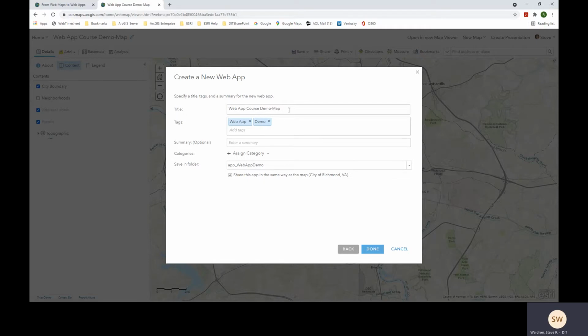and I'm going to have to fill out the initial metadata. So I'm going to change the title of this to be an app. So this will be the Web App Course Demo app. I'm just going to leave the tags alone. And for the summary, I'm going to say this is an application to demonstrate functions to students, like that. It doesn't matter. I'm going to delete it when I'm done. And what folder do I want to save it in? So I'm going to save it in my app folder, and I'll hit done.